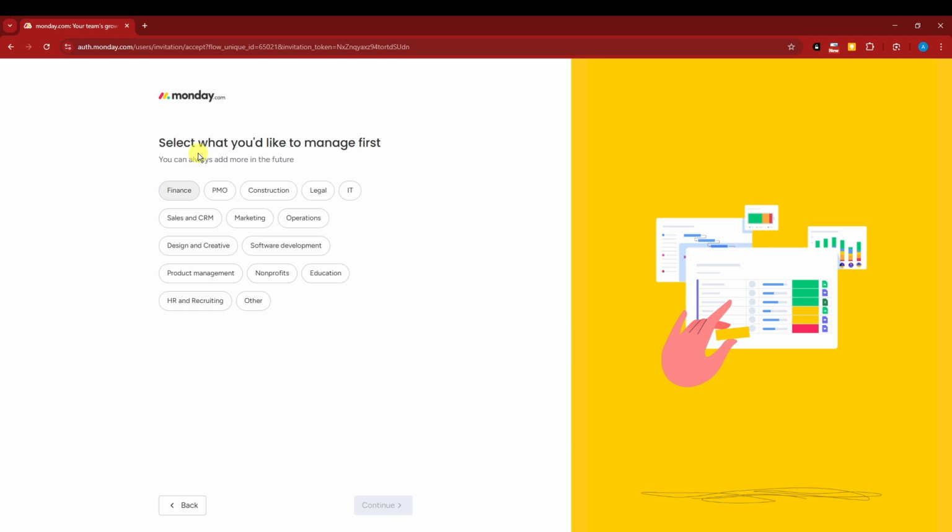And in here, it will ask us to select what you'd like to manage first. Of course, for this one, I'm gonna go for CRM. I'm gonna go for education or other. Notice that you can only choose one. For this one, I'm just gonna select product management.